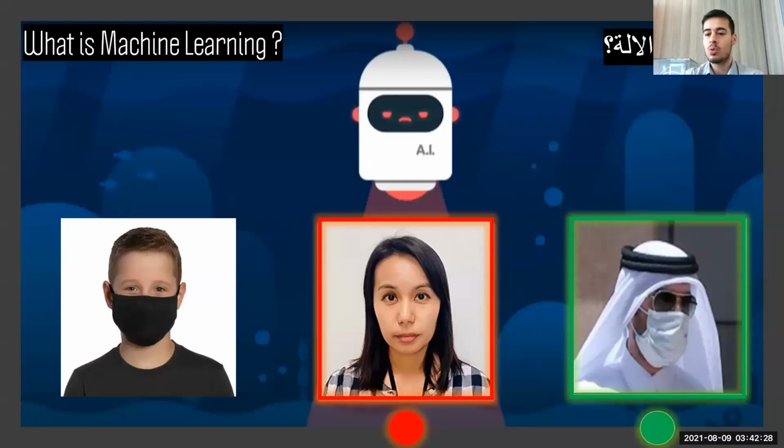And after that, we can introduce machine learning, which is the technology that we will use during the workshop in order to create the solution, to create the prototype. So they're going to make a software that will detect the people's faces, if they are wearing a mask or not, by using machine learning.